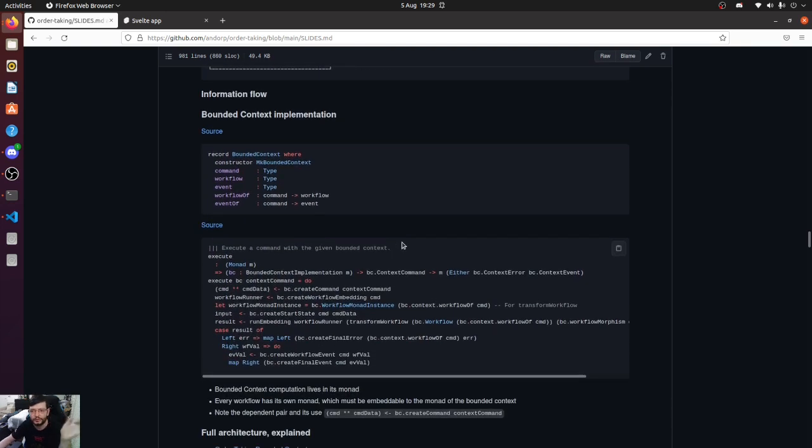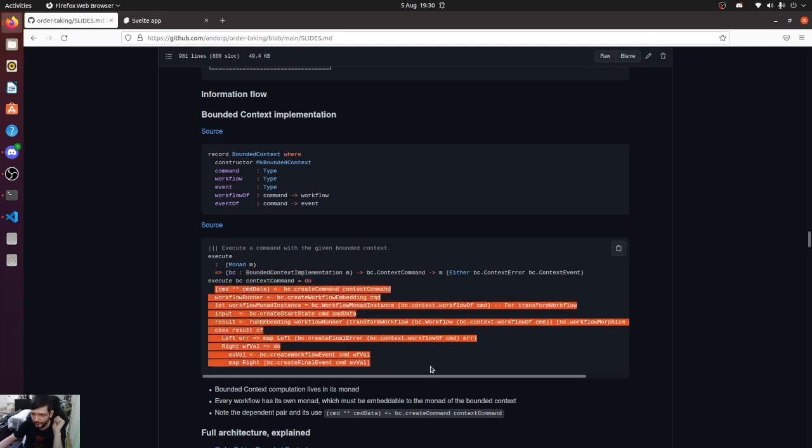Okay, another implementation detail finally. We have this very high-level description of the bounded context, where we can say we have a type which describes a command, and a type which describes a workflow. Within this bounded context, we have another type which describes an event. Because this is a dependently typed record, I can also have a function which associates workflows with commands, and commands with events, and this is going to be used in the bounded context implementation, which is a collection of the type-safe parts of this very simple algorithm.